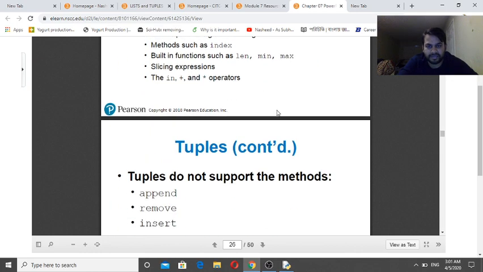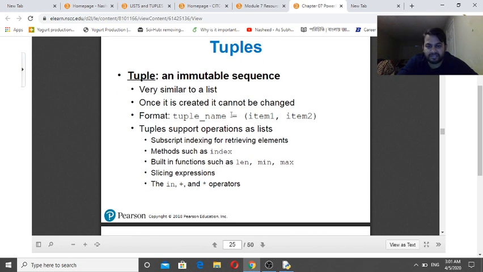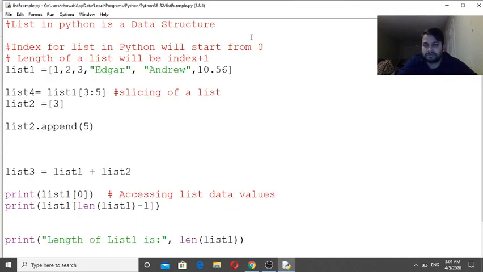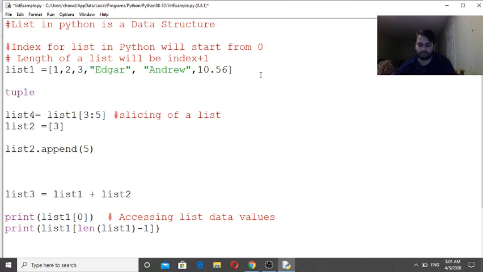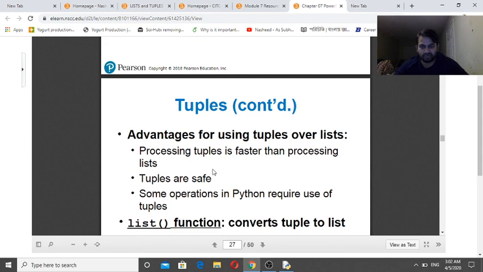A tuple is like a list, but it is immutable, you can't change it. A tuple is named like a list, but the only difference is that instead of giving square brackets, we are giving parentheses. For a list we give square brackets, right? But for a tuple, tuple 1 equals this, an empty tuple, just an empty tuple. Like this way, almost the same: append, remove, insert, almost the same as a list.